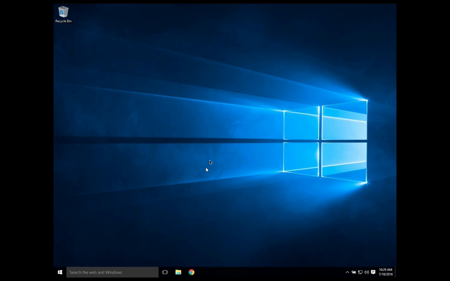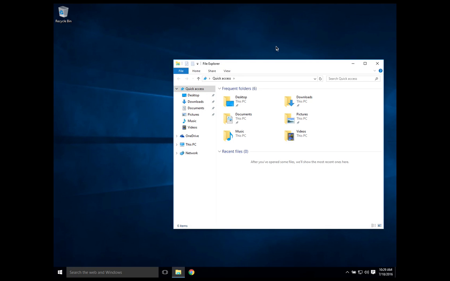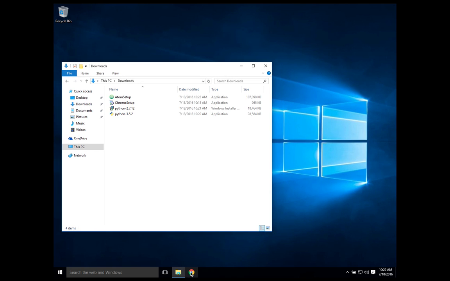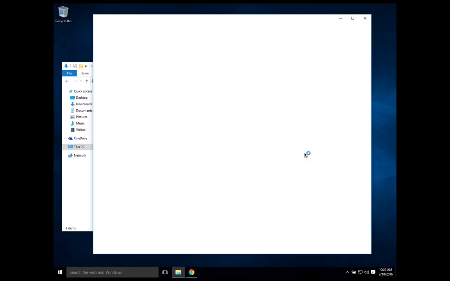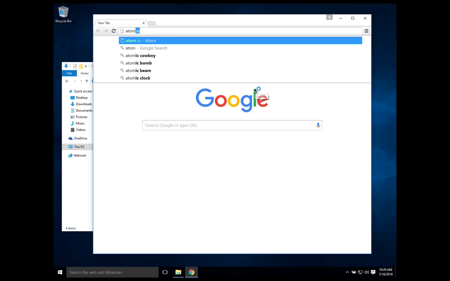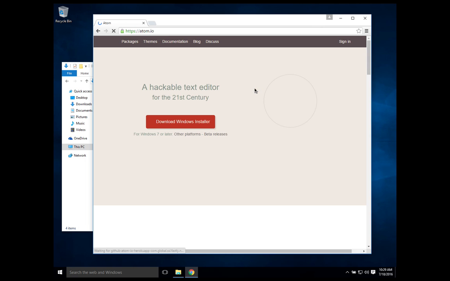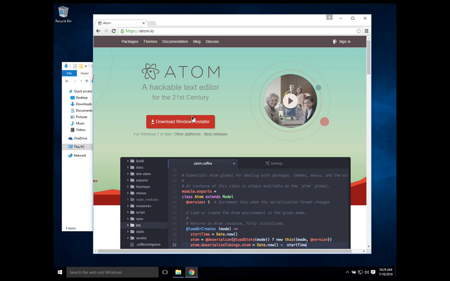Okay, so to start off, you're going to need to download a few files. For the purposes of this video, I already downloaded a few of them. They're in my downloads folder here just because they take a few minutes. So let me show you what you need to download. The first thing to download is the Atom editor installer, and that's at atom.io. If you just go to that web page, you can download the Windows installer right there.